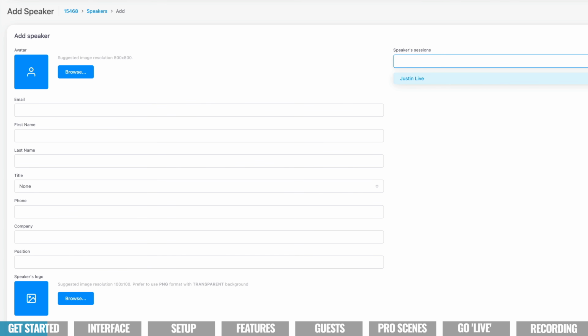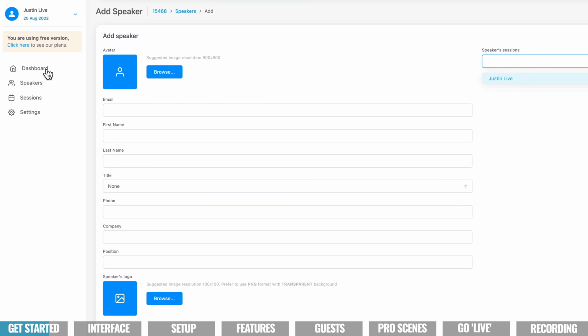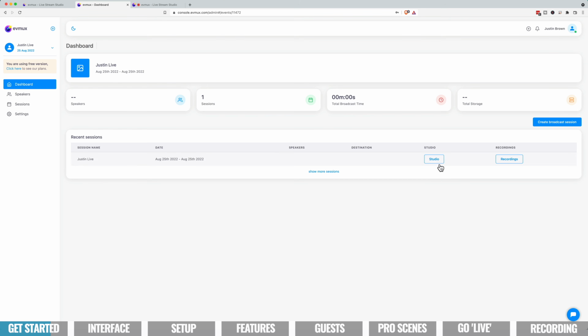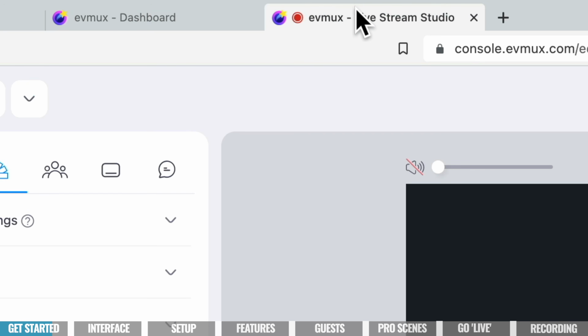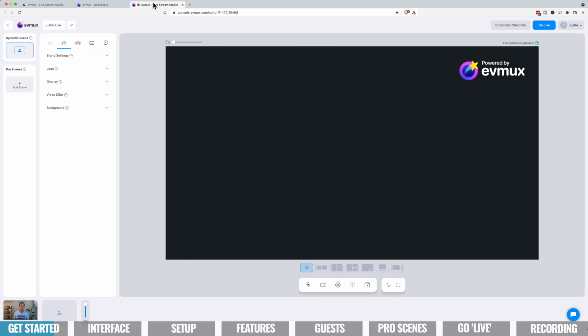But I would say that for most people that are using this for live streaming, you'll be able to just go to the dashboard, open up your studio, which we have in this tab here, and we can import guests and all those sorts of things from within this area too.